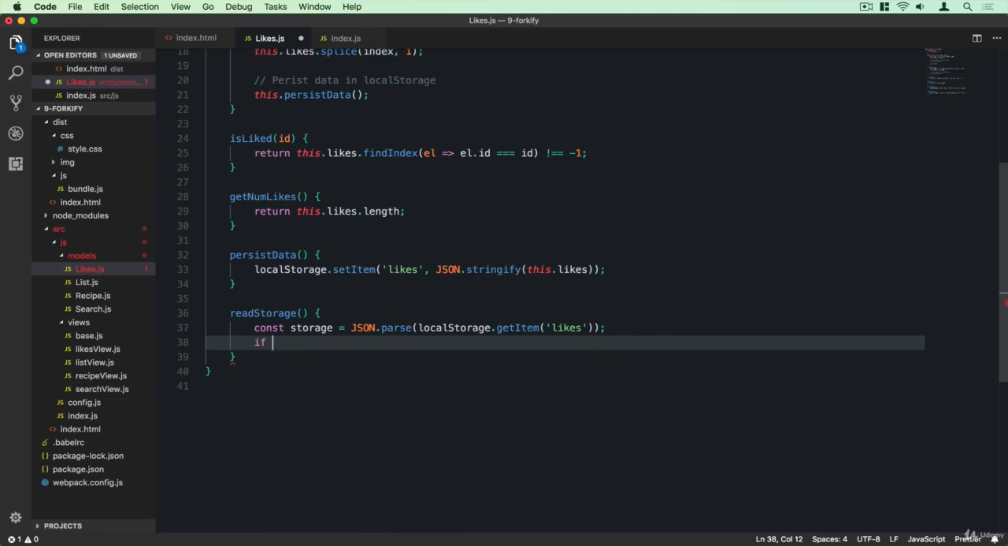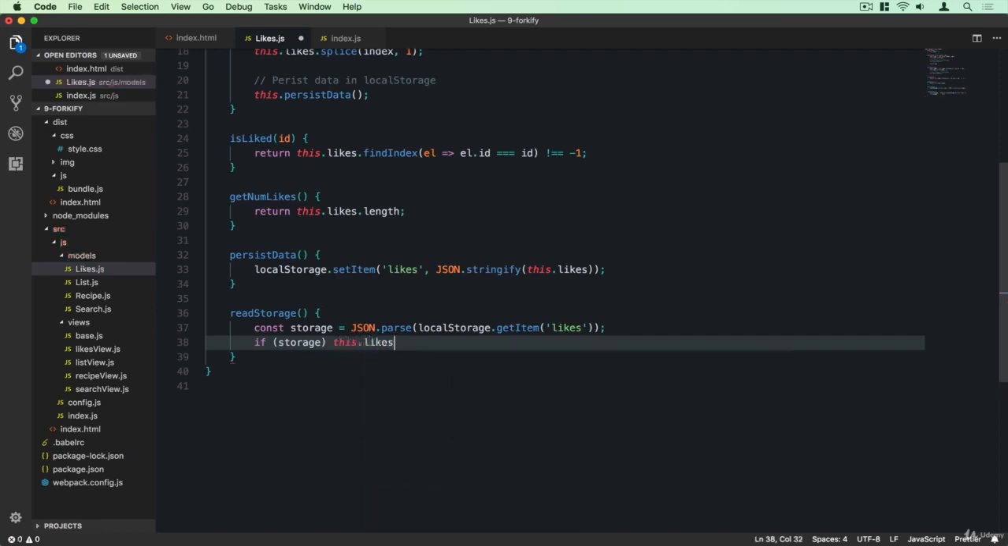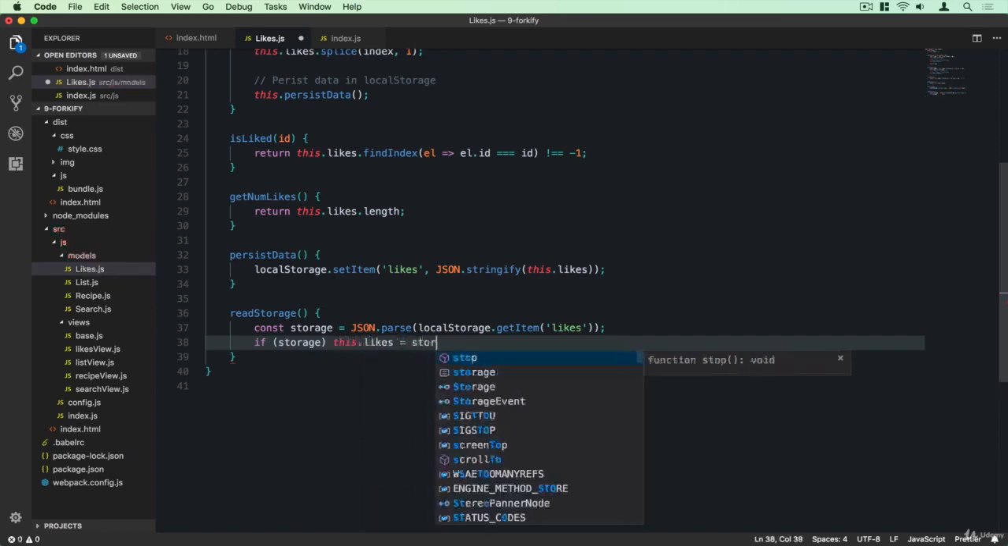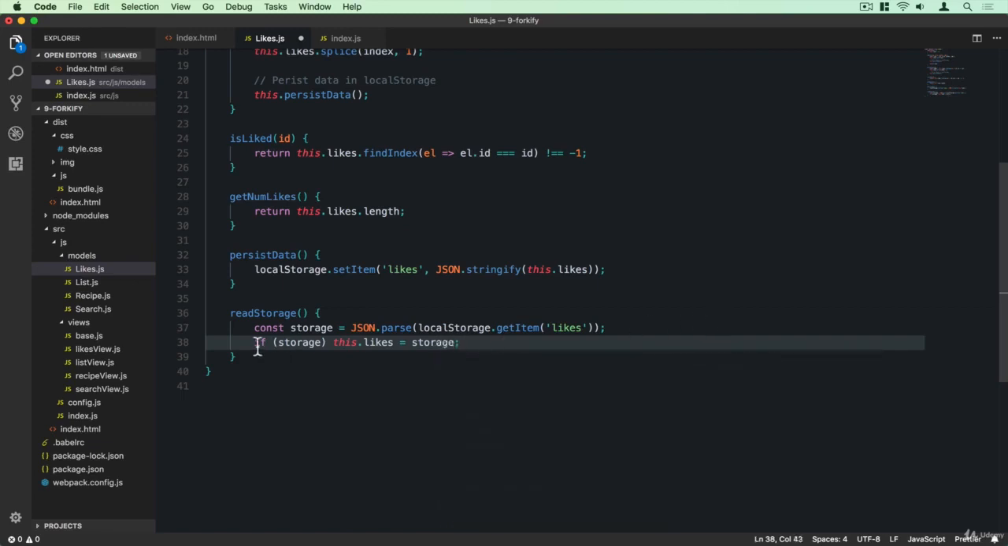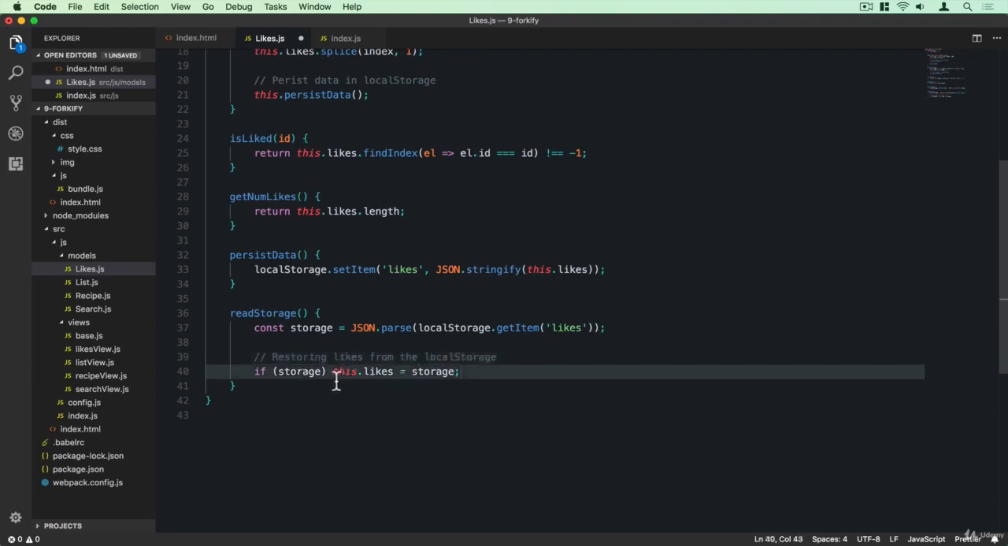So if there is a storage, so basically if it's not null, then we simply want to say that this.likes should be the likes that we just read out of the storage. In this line, we are basically restoring our likes from the storage. Let's write that down here because I think it's important to remember. So restore from the local storage. This one is important to store the result of what we read from the local storage back into this.likes.